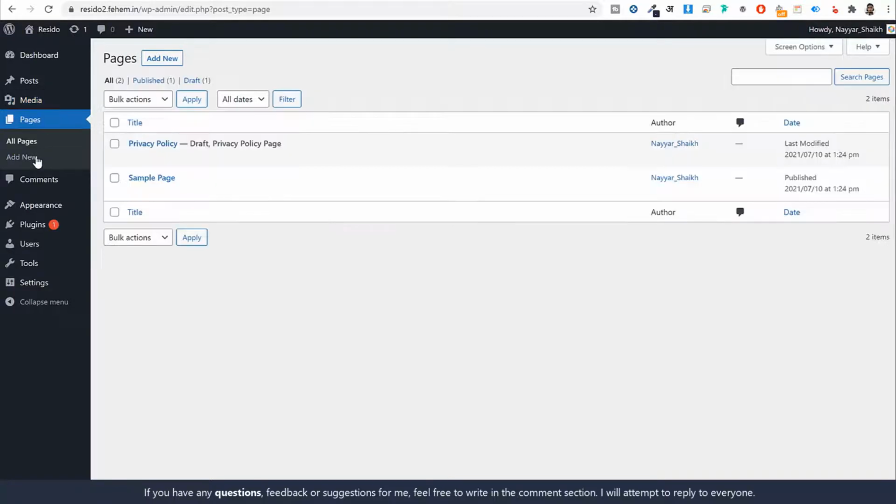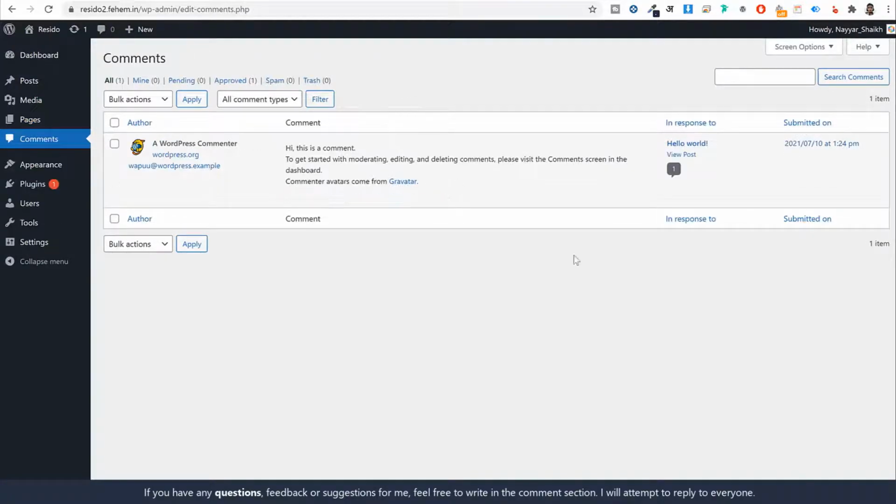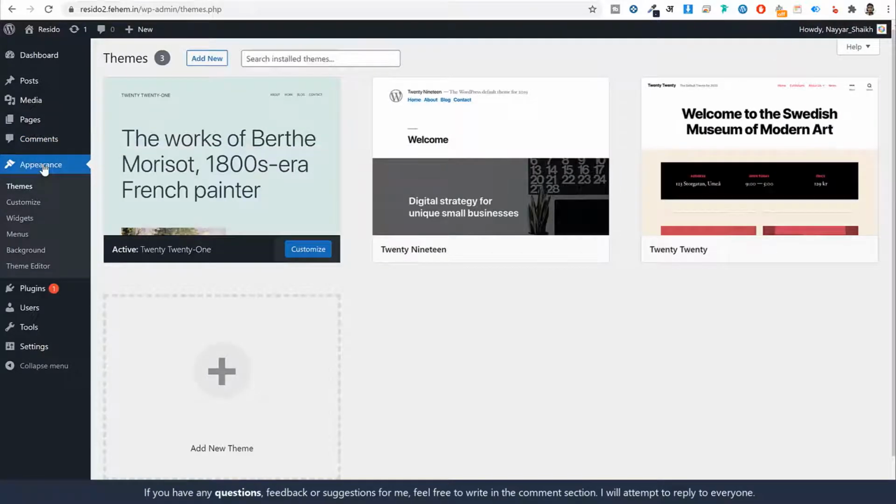Then you have the pages option. Again, from this page, you can create different types of pages and you can manage them and edit them from here. Then we have the comments option, wherein you will see all the comments which are posted on your website, and after that you can reply to them, you can edit them, you can delete them if you want. And then we have the appearance option. Now this appearance option is one of the most important options.